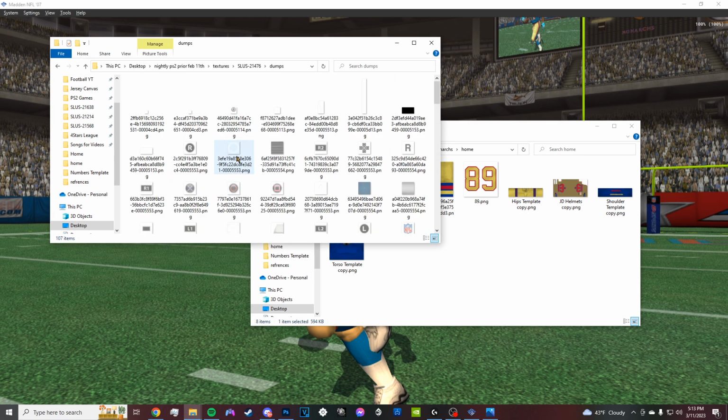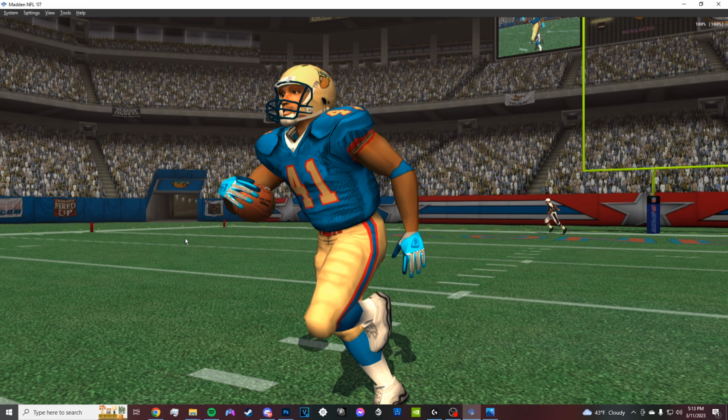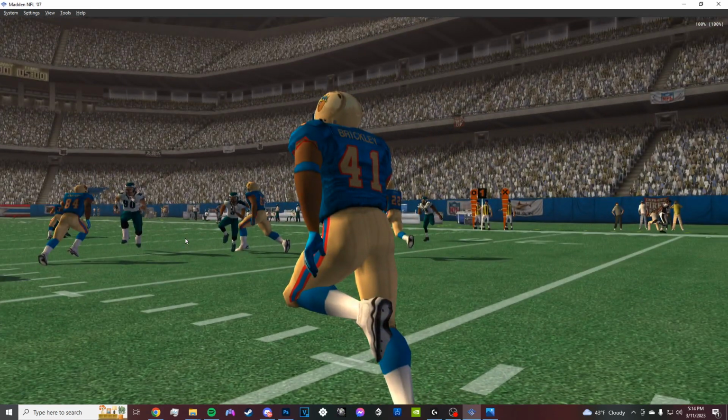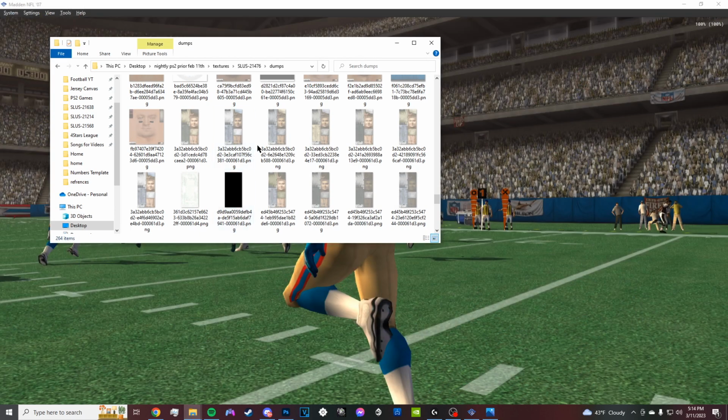Make sure you find your 8-9 layer. If you don't find your 8-9 layer, just find a player that has 8 or 9 in it. So if we just go around here, it should capture some of that. And we should find it.